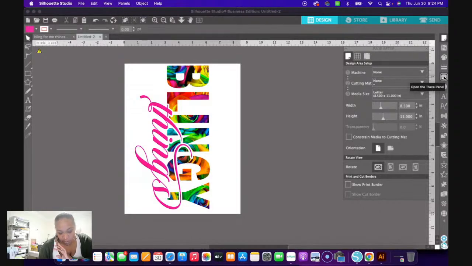Change the settings in the printer software. Go to print. Okay, let me go back to print. Print and cut borders. Print and cut borders. Okay, let's see.